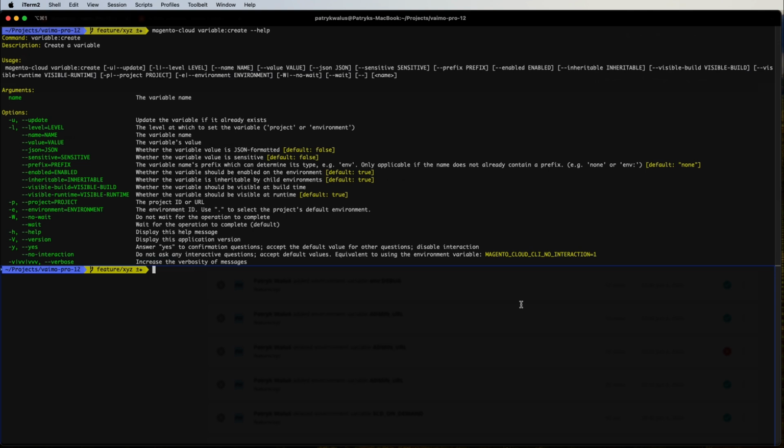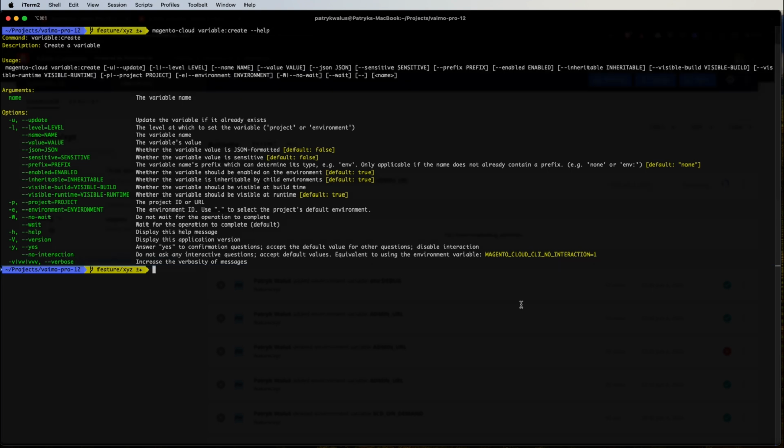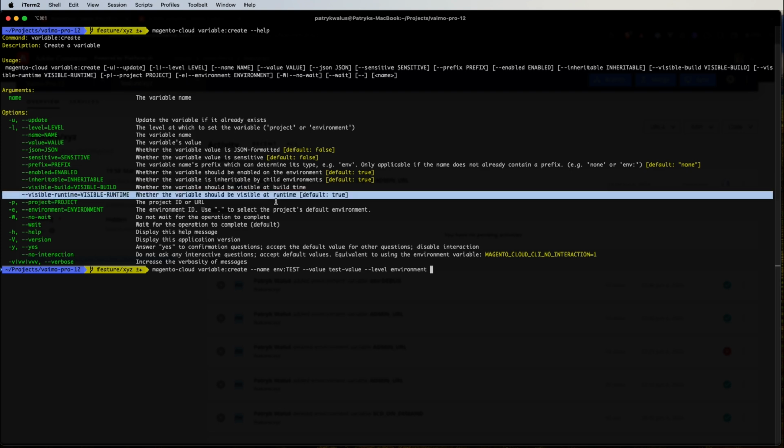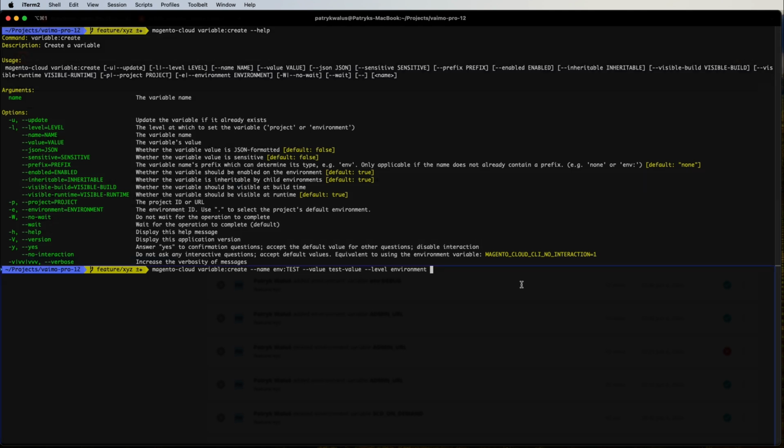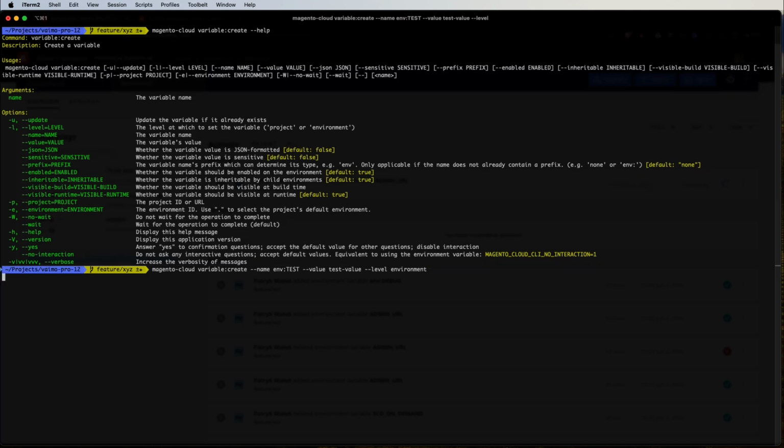So let's actually add a new debug, let's say, or test variable. So we just use variable create, the name will be test, and the value will be test value, for example, and we can set the level of it as environment. And we can also make it visible in runtime, or we do not need to do it actually because this is by default true. So that should be enough to create a new variable.